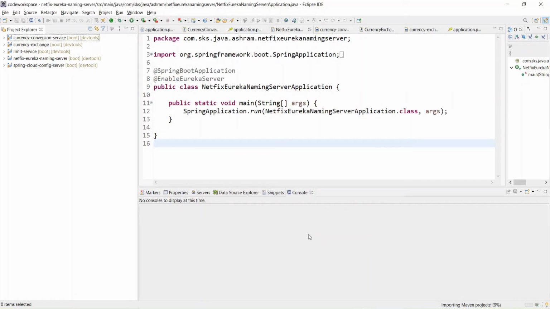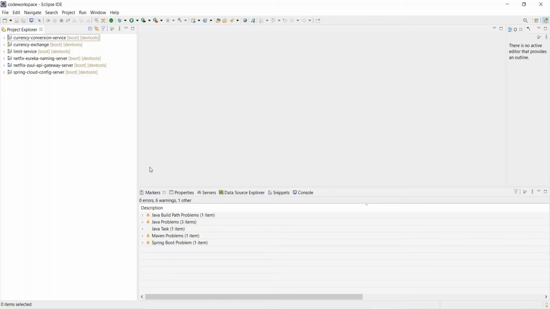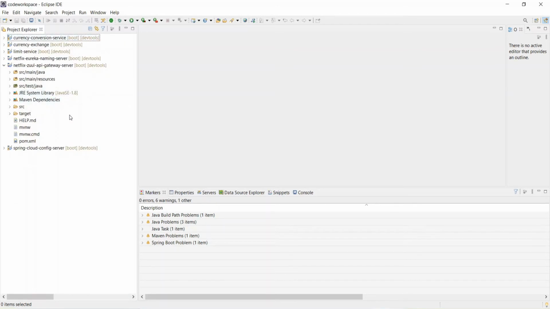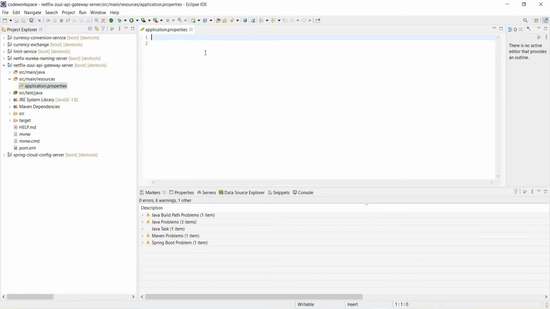So if you are downloading it for the first time, then it will take some time to download. Yeah, so the dependency jar download is completed. If you go to Netflix Zuul API gateway server, you see the Maven dependency download is completed. So what we do next is go to the properties file and give the application name and the port on which our server should work.